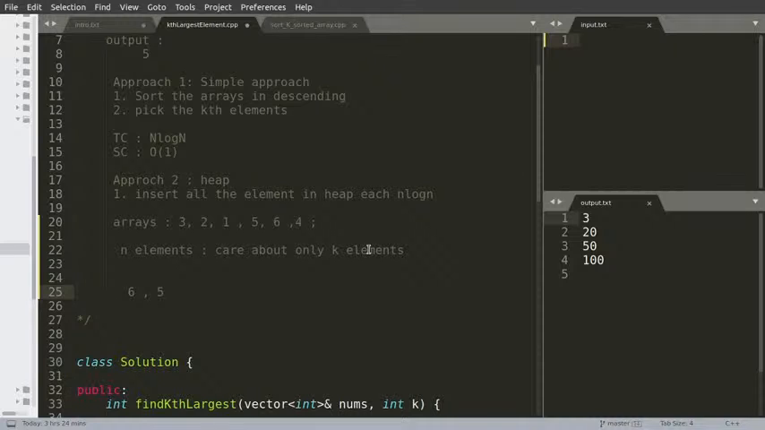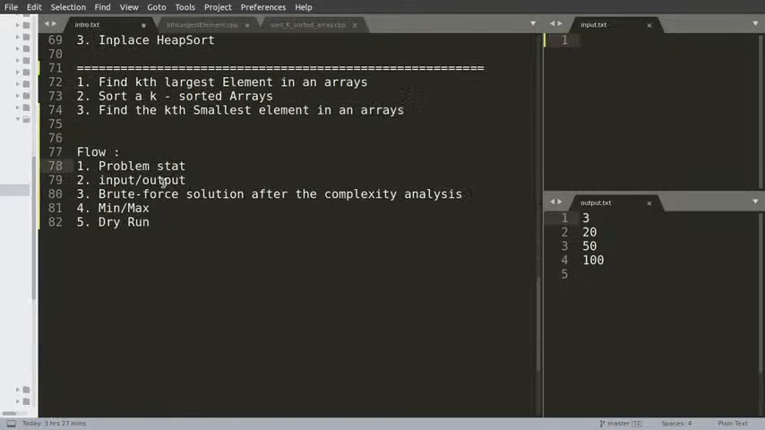Then here comes the question of what to use. As I said earlier, we are done with the problem statement, input and output, and brute force, and we are optimizing, thinking out loud about the solution.